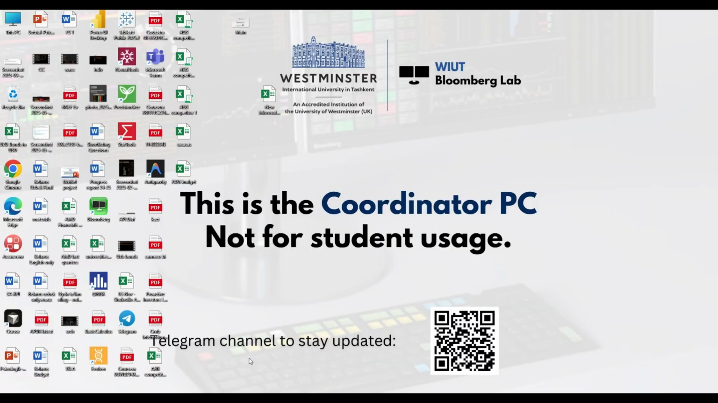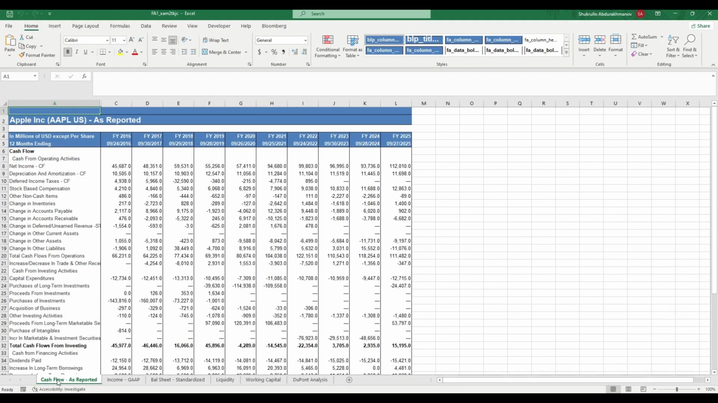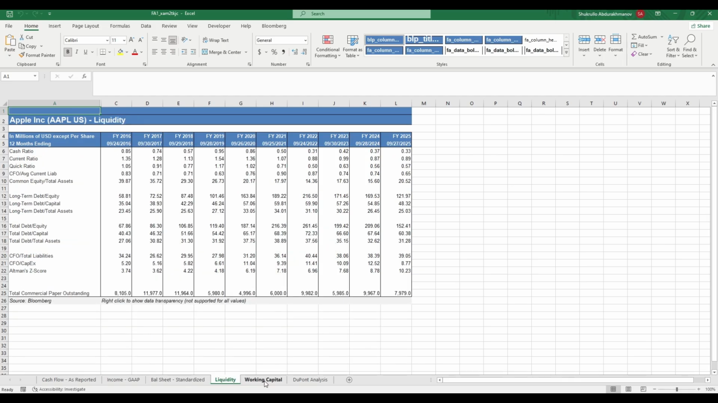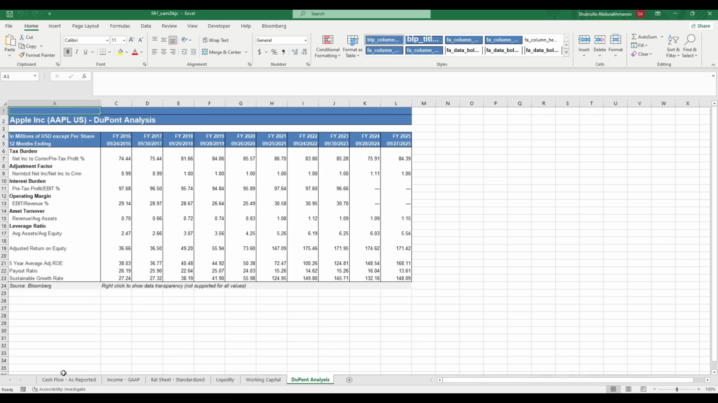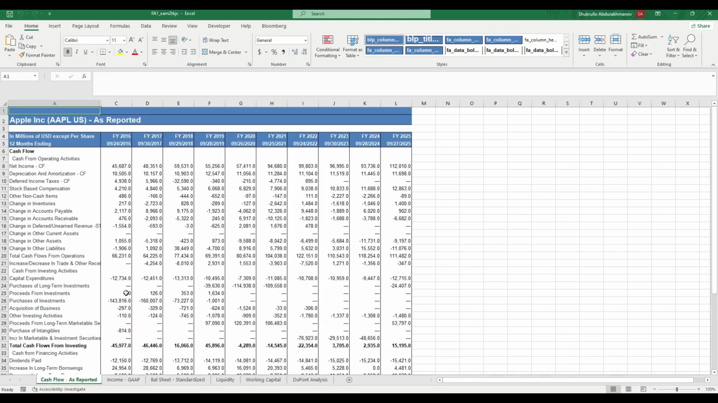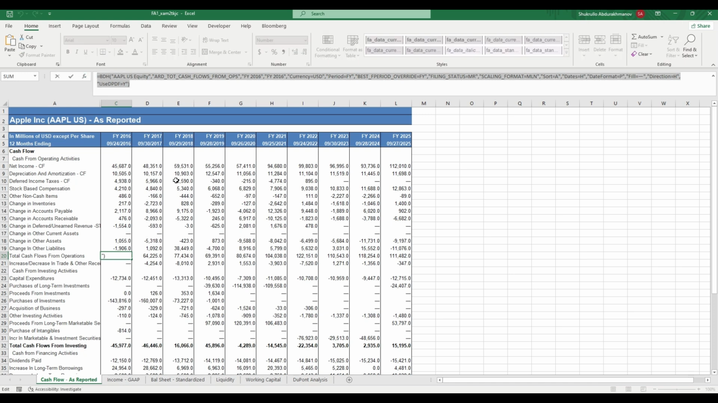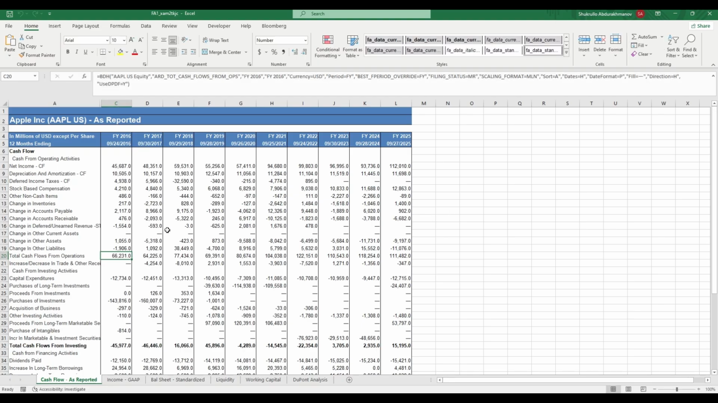Let me bring to the screen. So you will have several sheets that you have selected, exported to Excel: liquidity ratios, working capital ratios, DuPont analysis, and etc. An important point here is that these are formulas. These are BQL formulas automatically generated by Bloomberg, and these are now retrieving the data directly and online from the Bloomberg databases, which means that you cannot open this file on your personal devices.